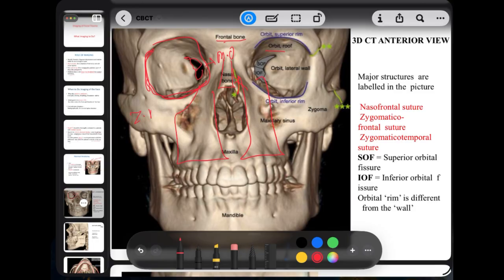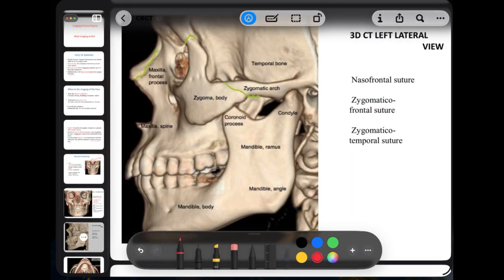This is the zygomatic bone here. We can see the mandible, and the ascending ramus area of the mandible. If we see it from the lateral side, then we can see the coronoid process of the mandible. We can see the condyle, the ascending ramus, and the angle of the mandible. This is the body of the mandible. This is the zygomatic arch, the body of the zygoma. This is the temporal bone. We can see the sigmoid notch here.